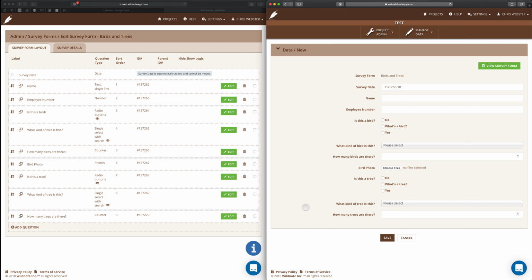So there are two ways to organize your survey forms with collapsible groups of questions. One is with repeaters, which we talk about in another video, and the other is with sections. Let's take a look at what I have here on the screen. There's an administrative section with the survey date, which is automatic, the name, the employee number, and then I have some questions about birds and I have some questions about trees, but there's not a lot of organization to it.